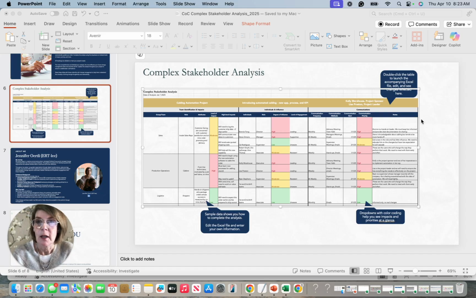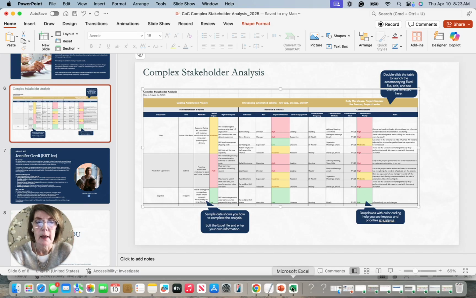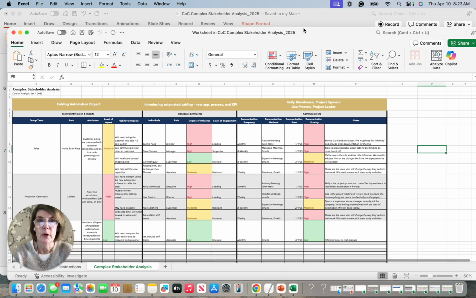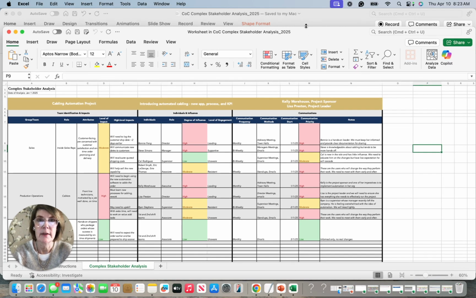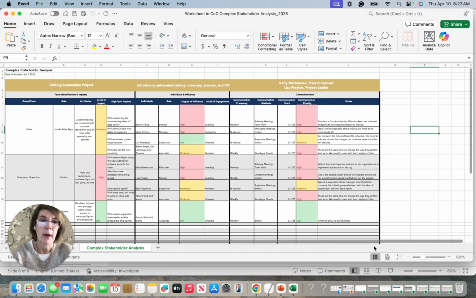Today I'm going to be talking about a complex stakeholder analysis, and that's what you see right here on the screen. It's a screenshot of an analysis that I built. And what I'm going to show you is that I'm going to open this up in Excel because that's where I do all my work for my stakeholder analysis and other change management work. And I'm going to show you how to complete a stakeholder analysis.